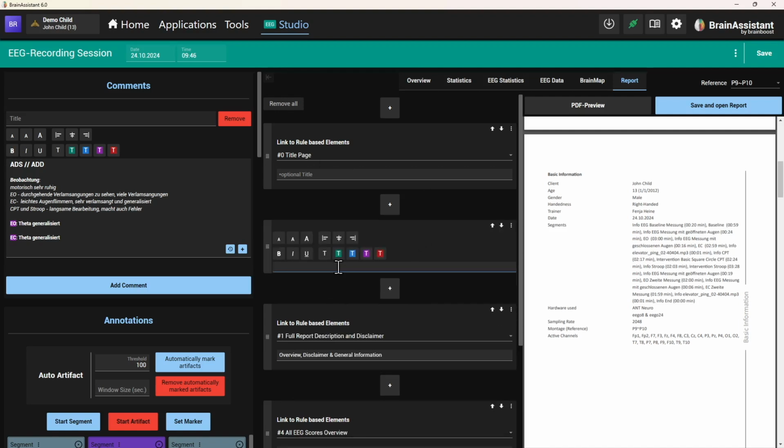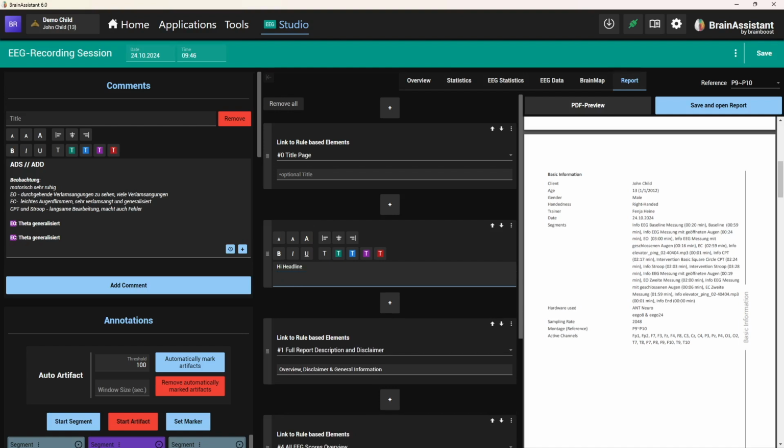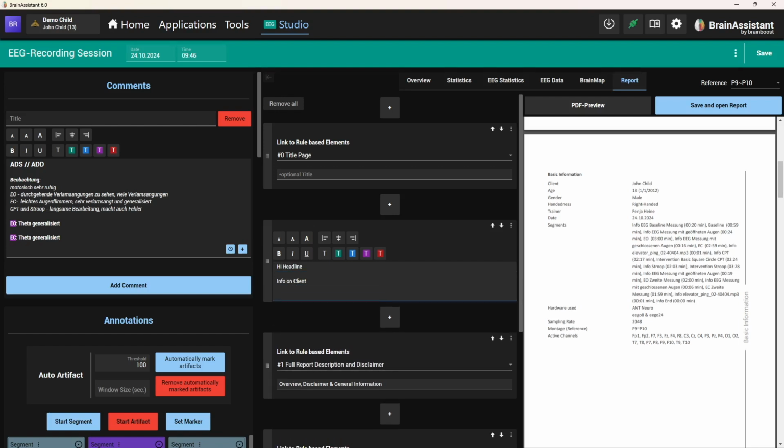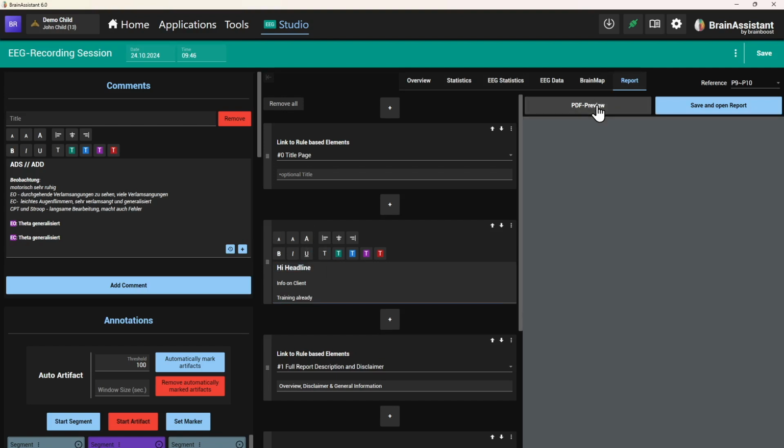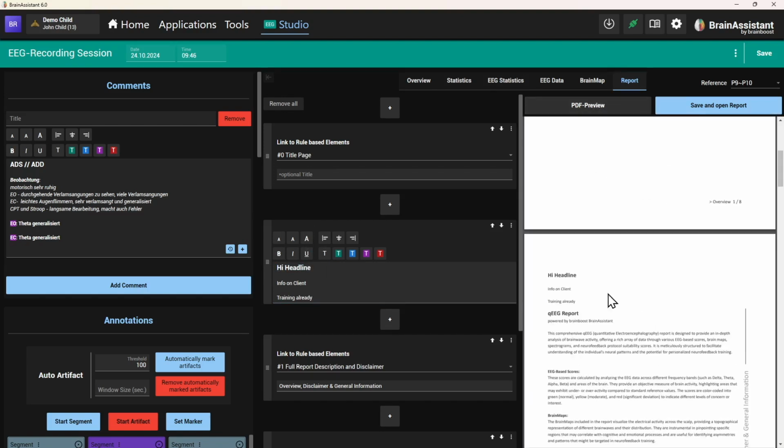Text can say, hi, headline. Then we can say info on client, right? Client says, hello, I'm here because of this or that. Maybe the client does training already, so I do meditation, whatever. And you can then even highlight this one, make it look more pretty. So let's check it out. PDF preview. We have a title page and then hi, headline, info on client, and so on.